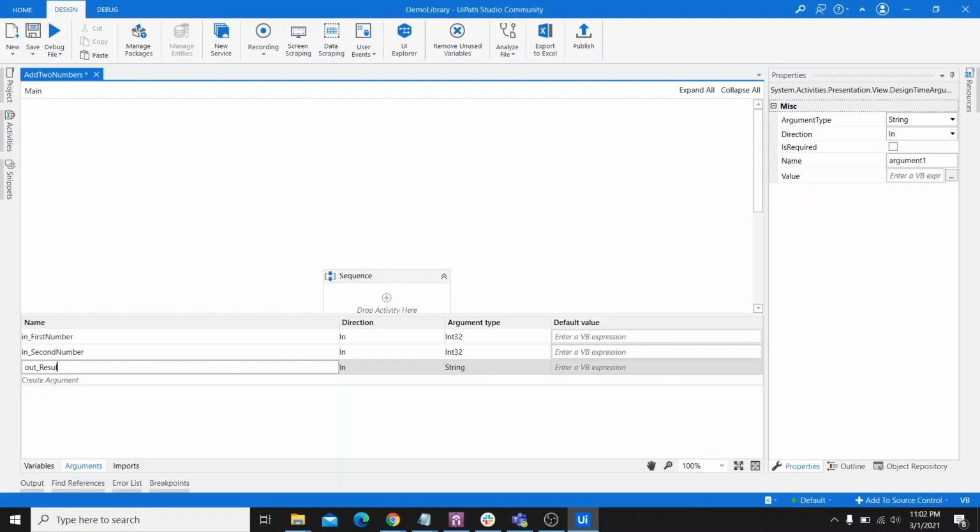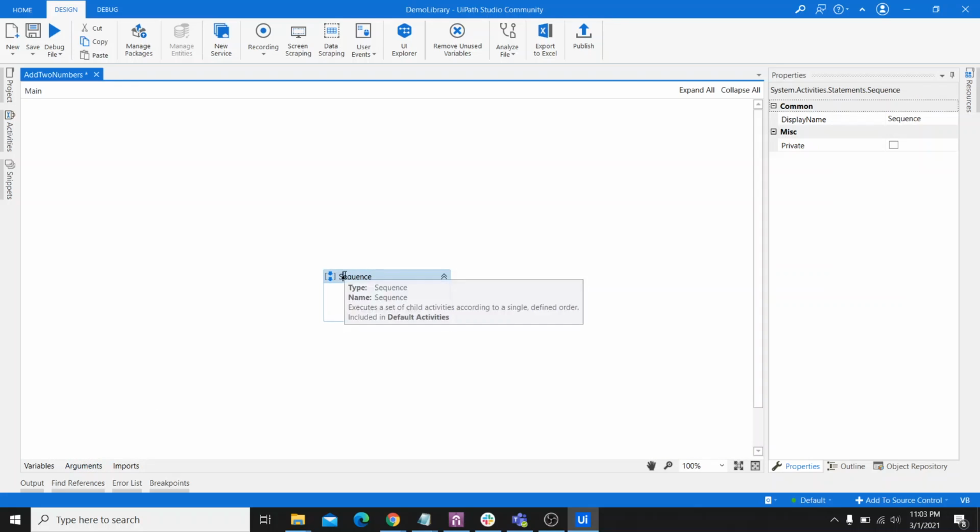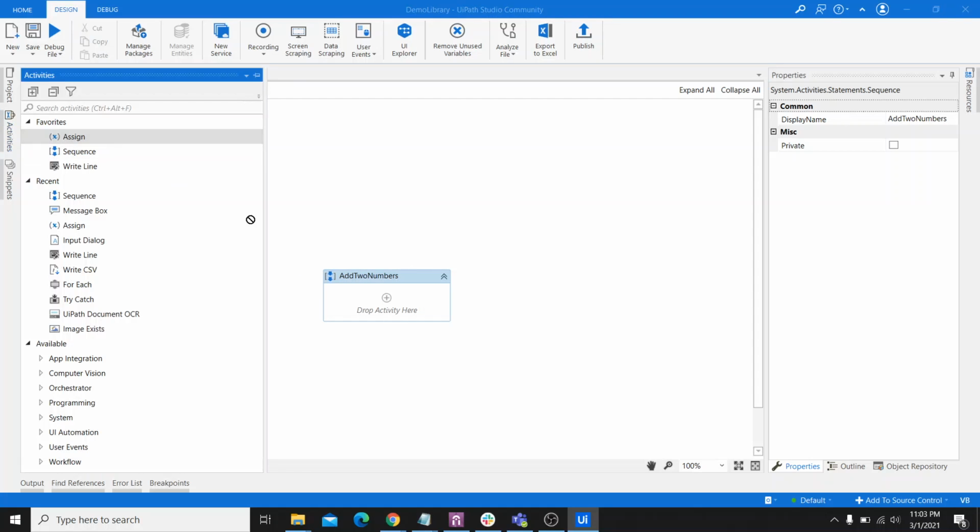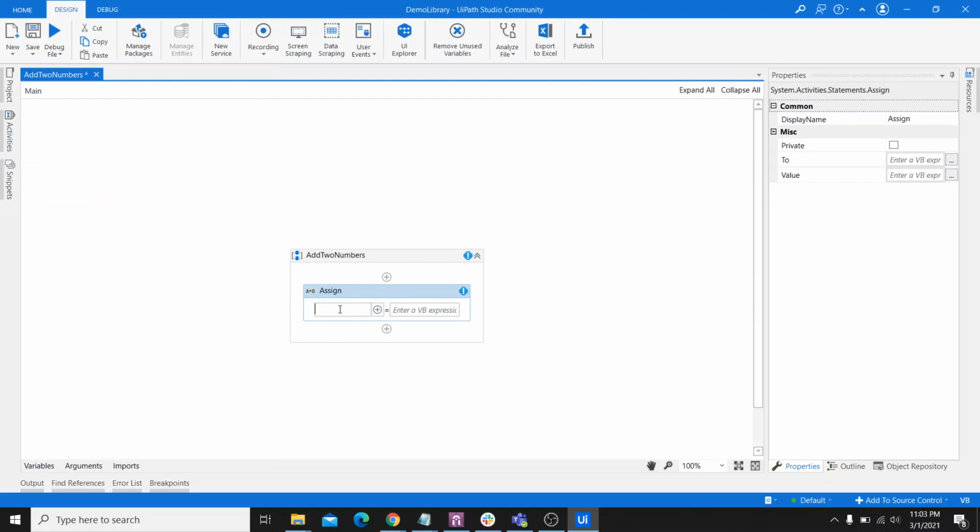So out underscore result. So let's change this again to integer and change the direction to out. So yeah, let's change this name also, numbers. So yeah, let's just take a simple assign to perform the operation. So out result equals in first number plus in underscore second number.